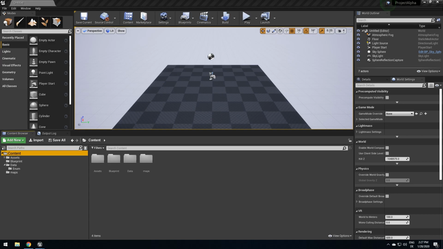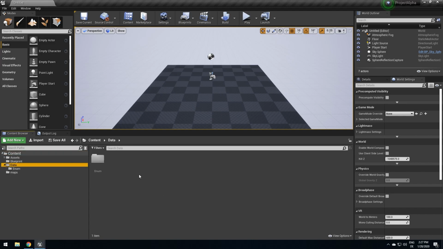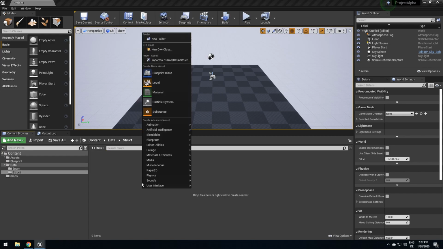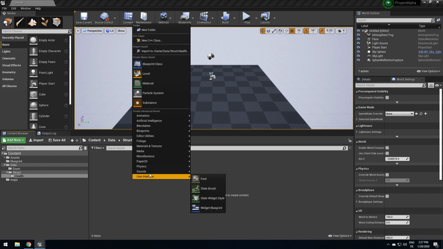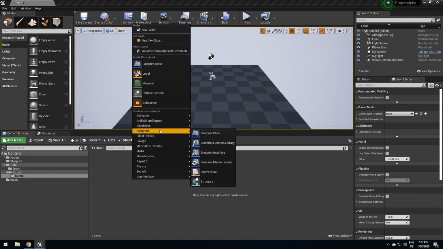All right, so let's just jump into it. So the first thing I'm gonna do is go into my data folder and create a new struct folder. Inside that struct folder, I want to create a health folder. And inside that health folder, I want to create two structures. Why two structures? Because we have one major structure which holds all the substructures.